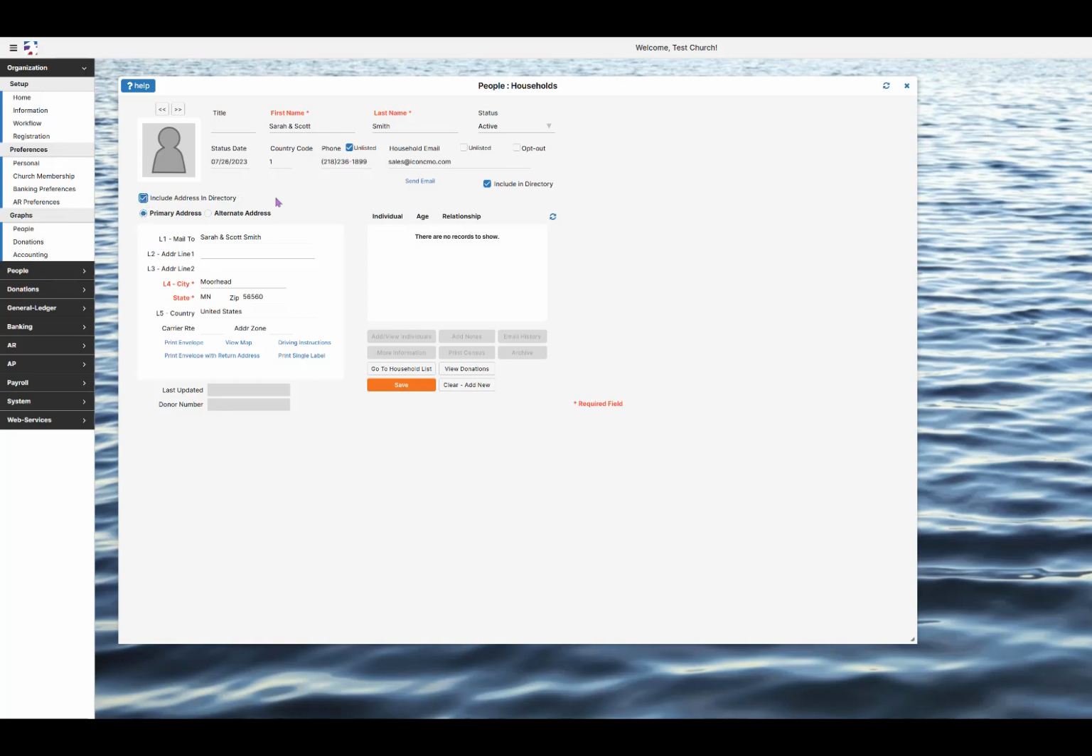The Include Address in Directory will be checked by default. Remove the check to exclude the address from the directory. The Mail To field is the way that the household name will display on labels, directories, and donation statements.